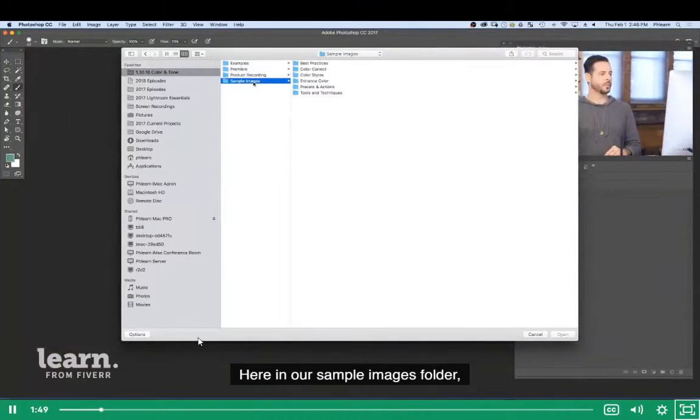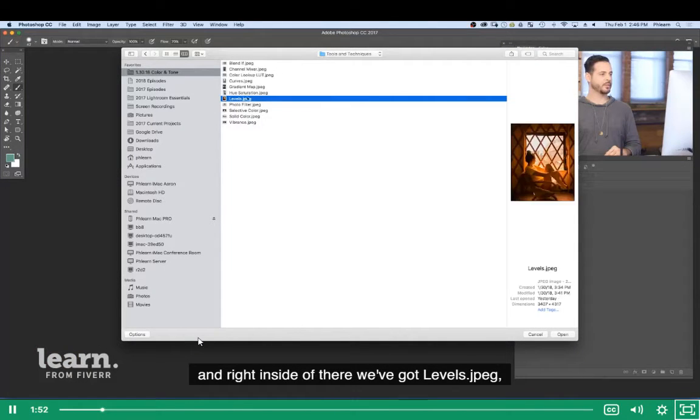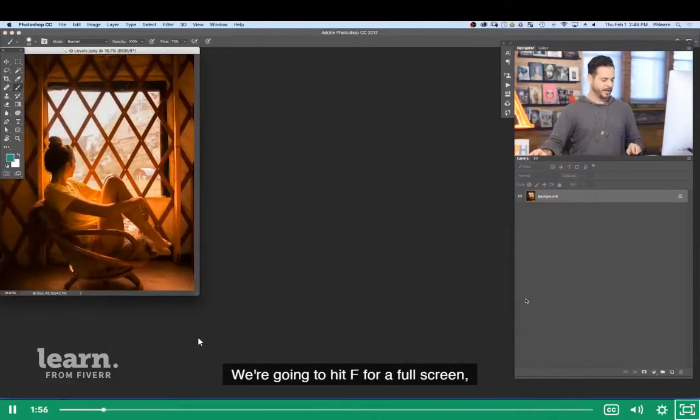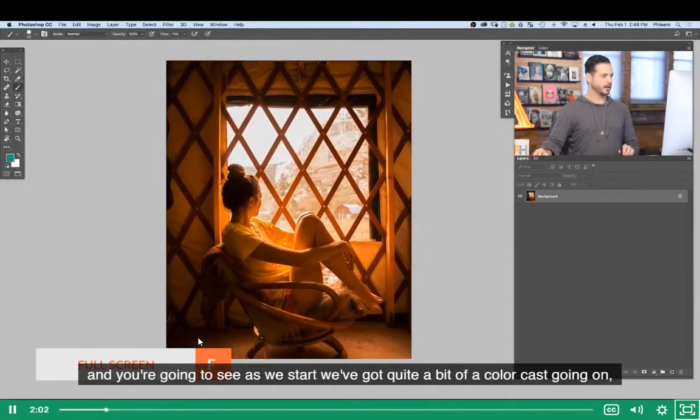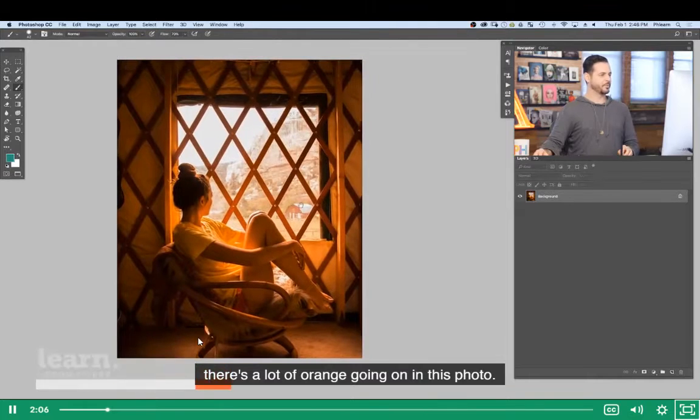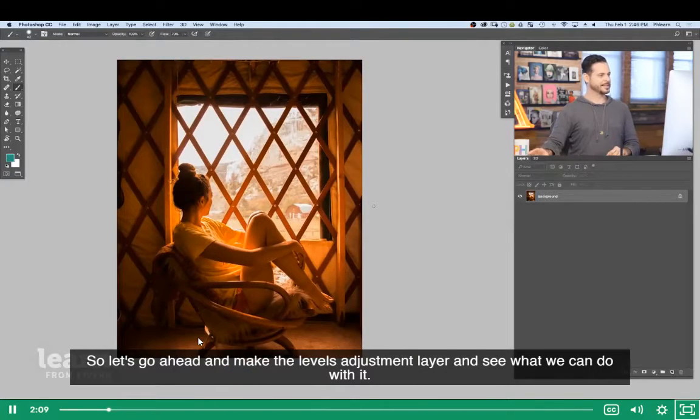Here in our sample images folder, we've got our tools and techniques, and right inside of there, we've got levels.jpg. So let's go ahead and open it up. I'm going to hit F for full screen, and you're going to see as we start, we've got quite a bit of a color cast going on. There's a lot of orange going on in this photo. So let's go ahead and make a levels adjustment layer and see what we can do with it.